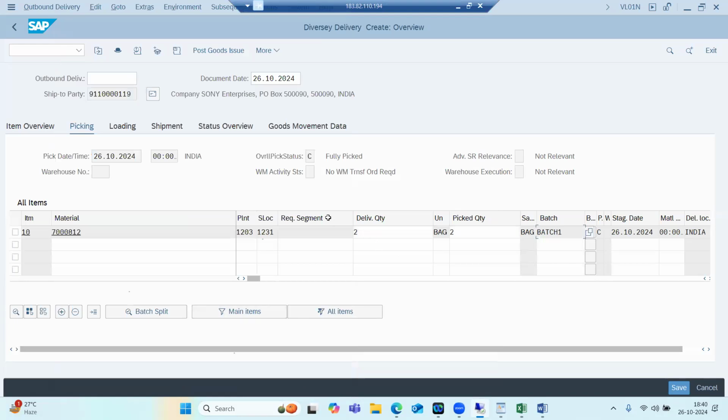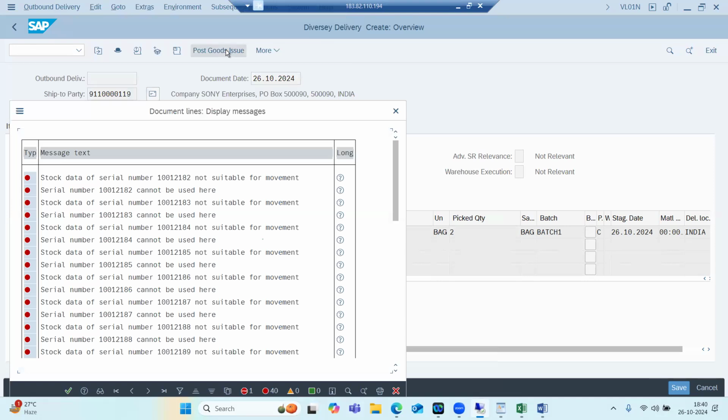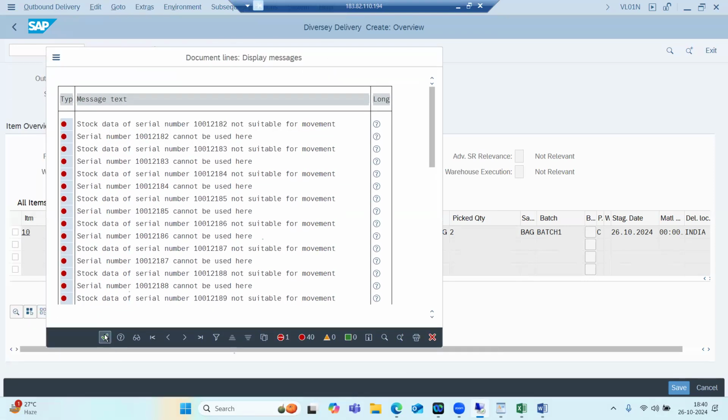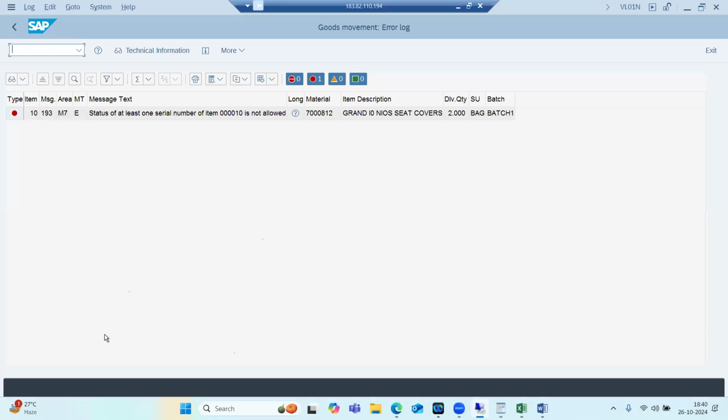Okay, now everything is ready. Click on the post goods issue. Stock data of serial number. Okay. But these are not mandatory, like batch and serial numbers. But for this material, whatever material I chose now, it is asking for all those things. No problem. Once it is done, you can create the invoice.